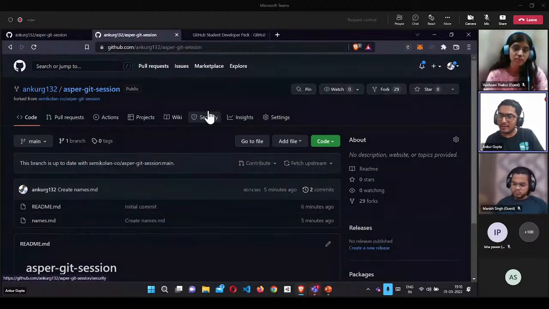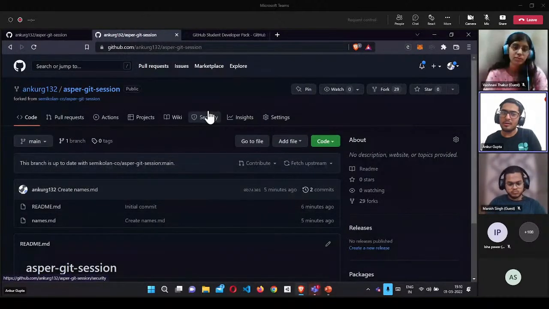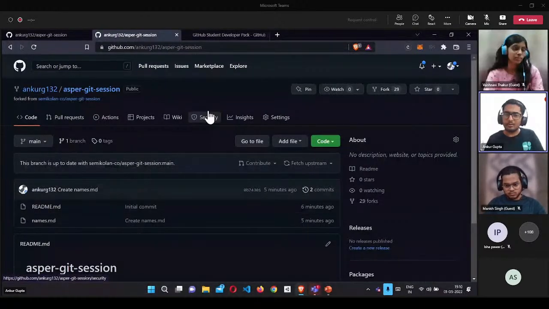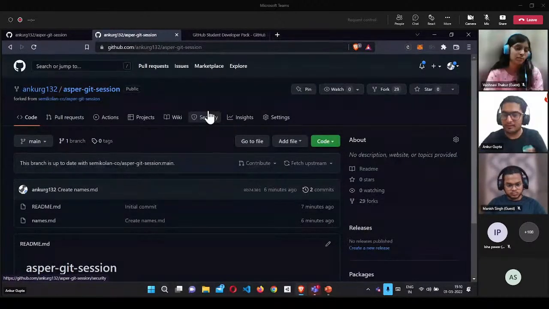And then I'll make a pull request. Then probably a reviewer of that organization. Here the organization is semicolon, but in a variety of cases there will be a lot of organizations in which you'll make your open source contributions. So essentially in all of them, what you'll do, you'll go to their repository, you'll make a fork, and then I'll show you the next steps.